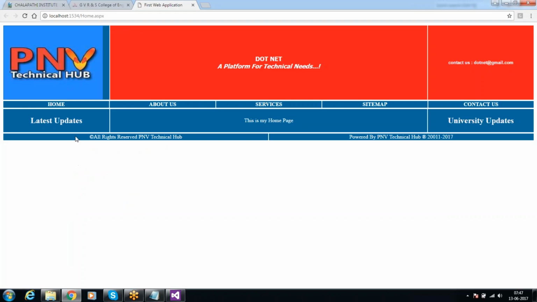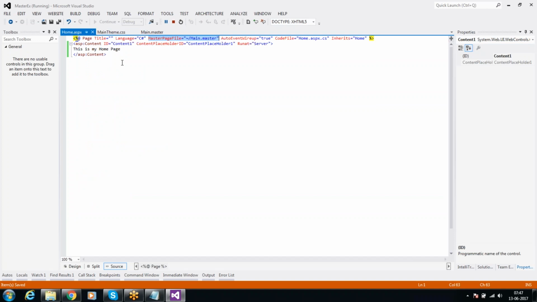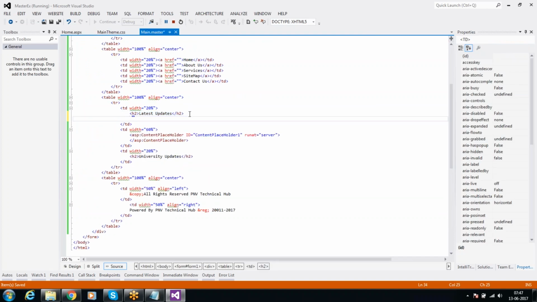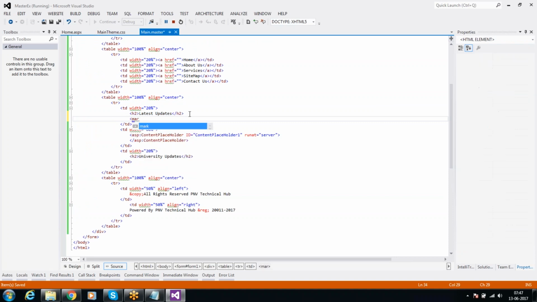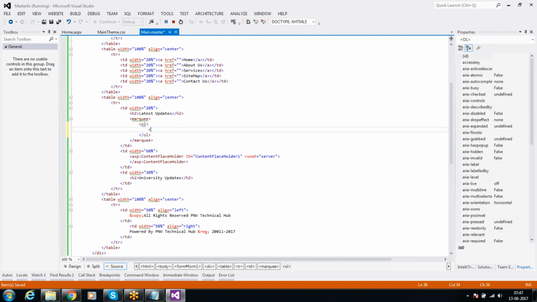Next, here I want to provide some kind of scrolling thing. So here we have a marquee tag. Marquee is one of the tags which is going to provide scrolling. In the marquee tag we have an ordered list, which has a list of items.